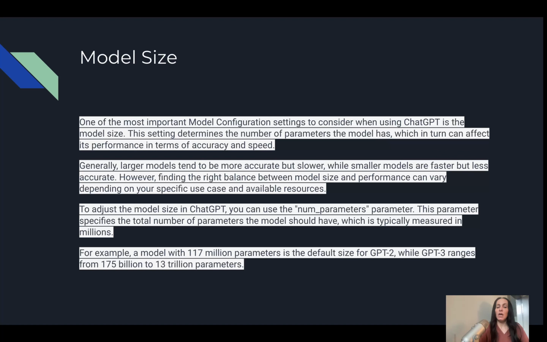To adjust the model size in ChatGPT, you can use the num_parameters parameter. This specifies the total number of parameters the model should have, which is typically measured in millions. For example, a model with 117 million parameters is the default size for GPT-2, while GPT-3 ranges from 175 billion to 13 trillion parameters. And you don't need to understand this in depth to make your chatbot work awesomely.